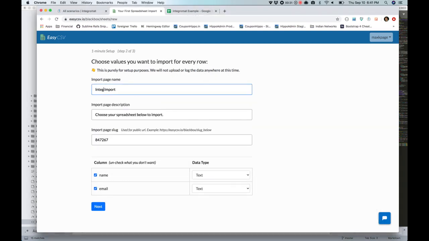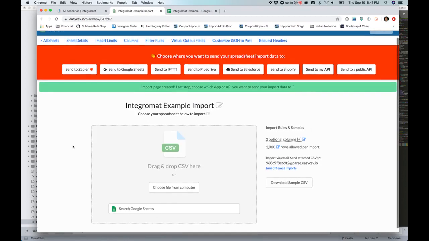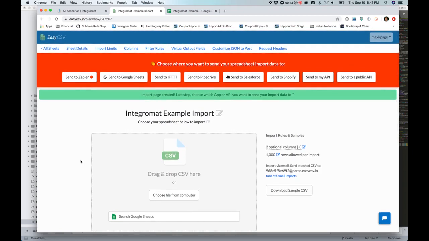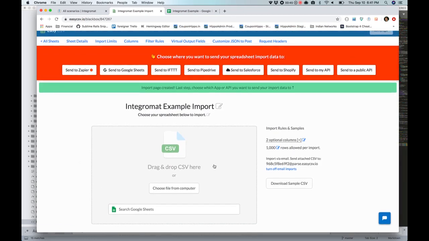So let's do Integromat example import. And you'll see it'll have two columns. We'll go next. You'll get your import page. This is where you can drag files or send it out to your team. They can drag and drop or select Google Sheets and then send them to Integromat. You can also, if you get a CSV regularly via email, change the email to be this import page email, auto import to Integromat.